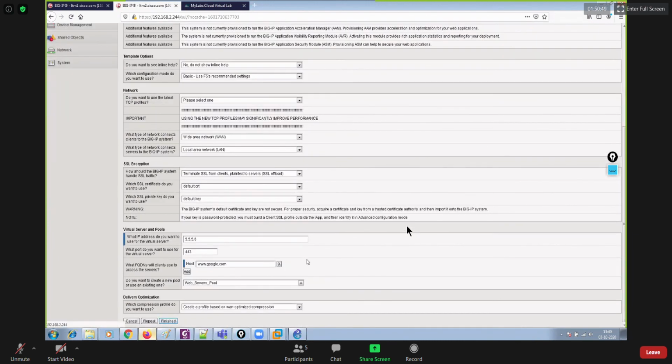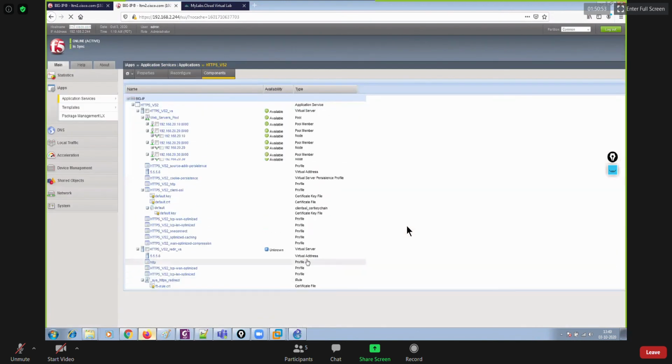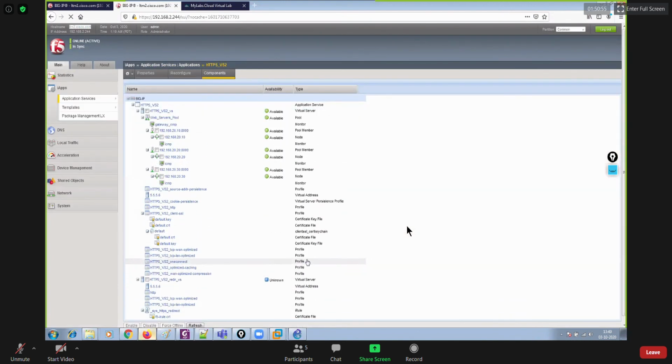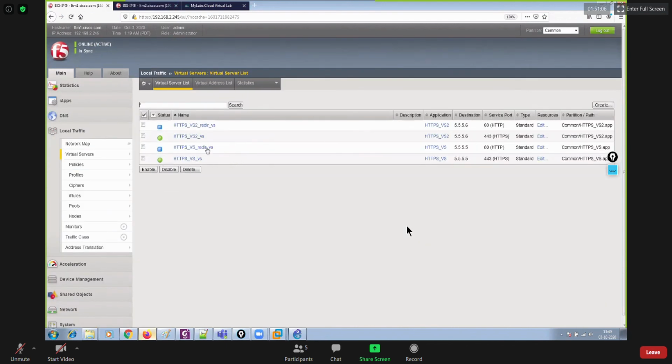So once again, it will go ahead and deploy the virtual servers, and this time it will be part of traffic group 2. So who is active for traffic group 2? It's LTM1, which means for this new virtual server that I have just created, LTM1 will be working as the active device. So you can see under virtual servers, we have HTTPS virtual server 2 as well, right? Which is 5.5.5.6. So for this one, your LTM1 is active, not LTM2.